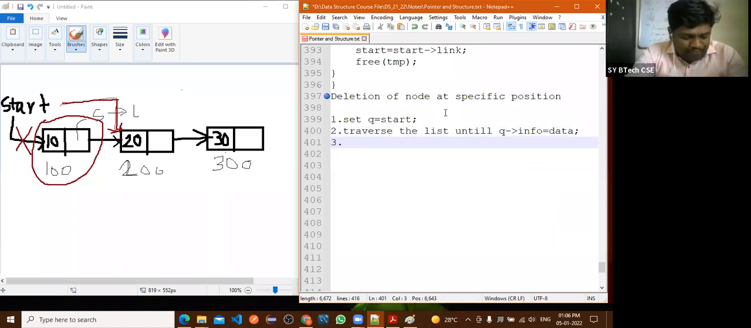If it is true, then you mark that node as the temp node. So if you get the data at this node, say you want to delete 20 and you got 20 at the second node, you mark this node as a temporary node.